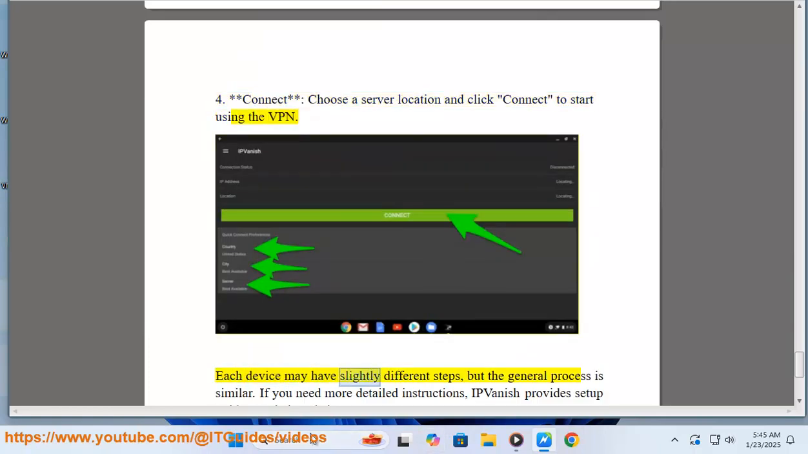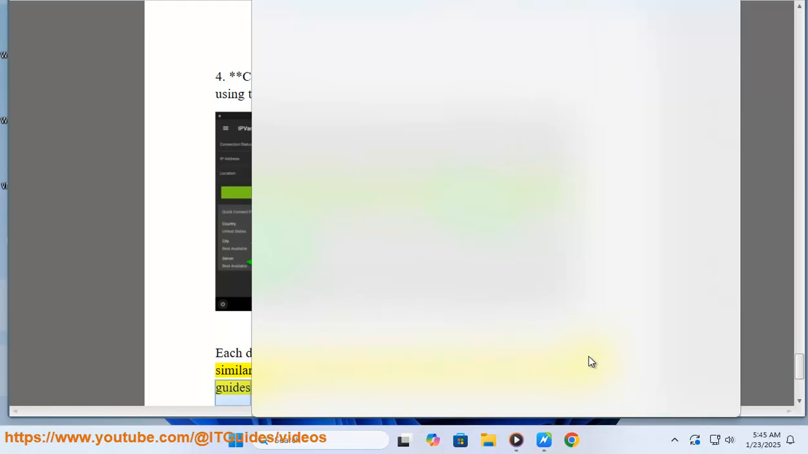Each device may have slightly different steps, but the general process is similar. If you need more detailed instructions, IPVanish provides setup guides on their website.